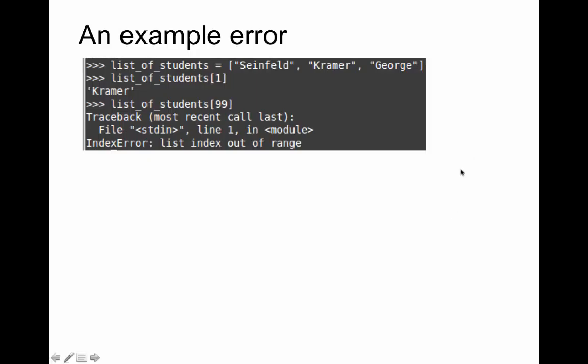So again, we can just work off of a single example. In this case, when we got to the line list of students, we assigned the names Seinfeld, Kramer, and George to this list. Remember, it's assignment because we use the equal sign. We wanted to get the student with the number 1, which is the second student in the list, which is Kramer. And then let's say we wanted to find the 100th student in the list, which would be student number 99. And we got an error that says index error, list index out of range.